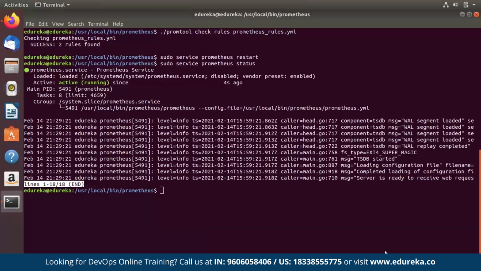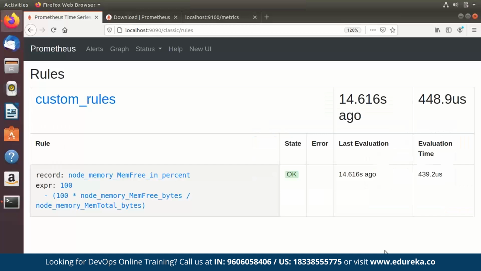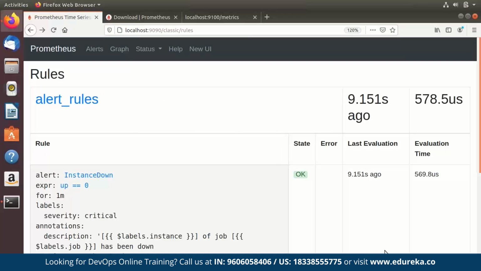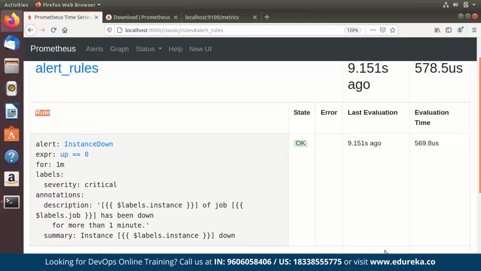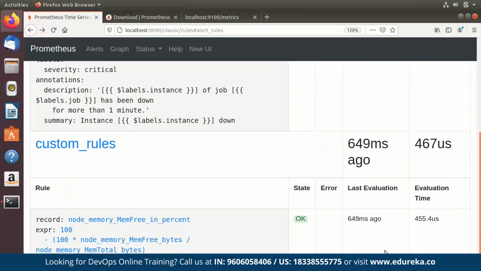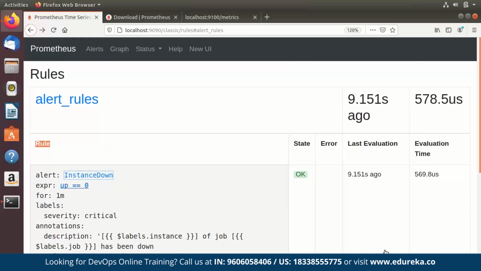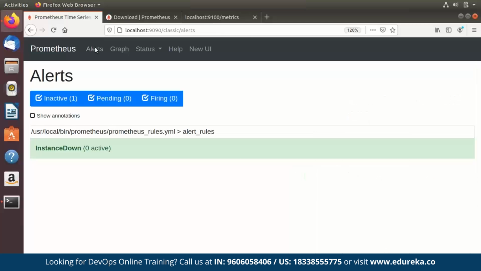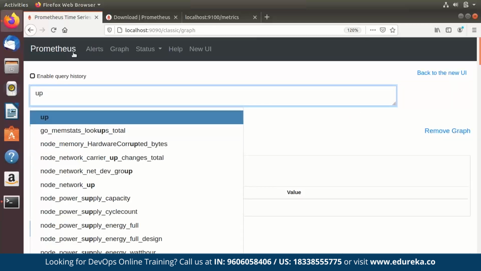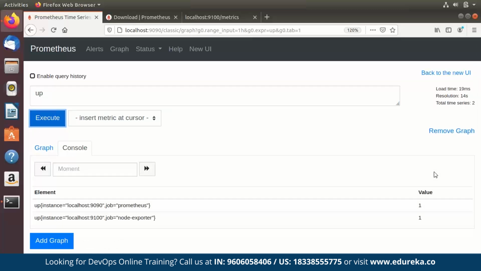Let's switch back to our Prometheus and reload it. Now you can see that there is now an alert rule, okay, which has the alert instance down and the expression is up is equal to 0. So this expression that says up is equal to 0 is pretty interesting because now if I go to my Prometheus and just execute up, it'll just tell me what are the jobs that are currently up and running.